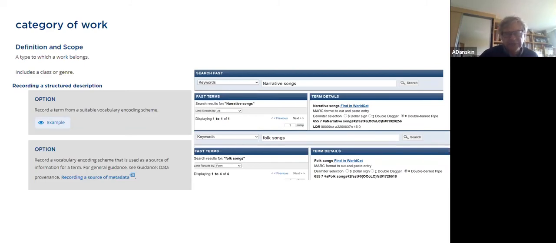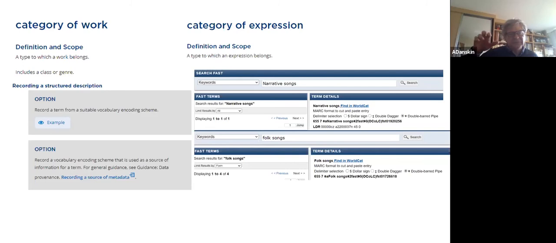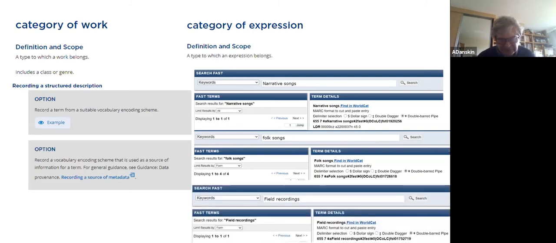So I'm going to include those, but while I'm in FAST, I'm also going to look for the category of expression, which is quite a new attribute within RDA, and it's a type to which an expression belongs. So I'm going to treat that in the same way, because this is a field recording, and that's something that I would say is specific to the expression, but wouldn't be applicable to the work, because obviously the song can be sung when nobody records it. We just might not have a record of it.